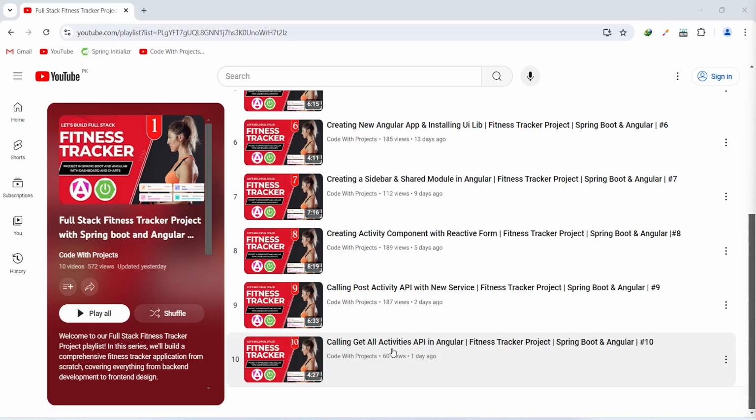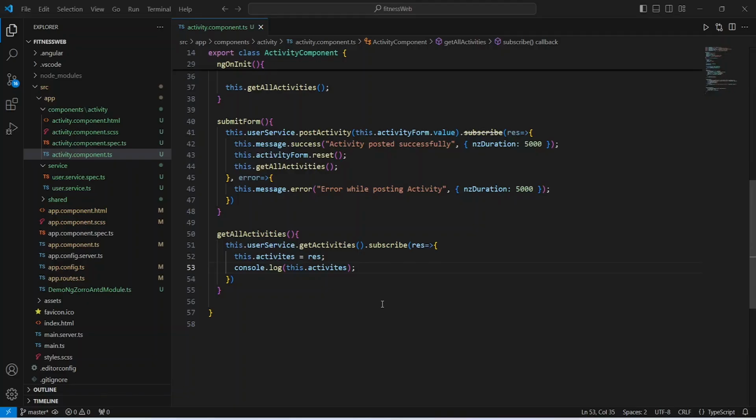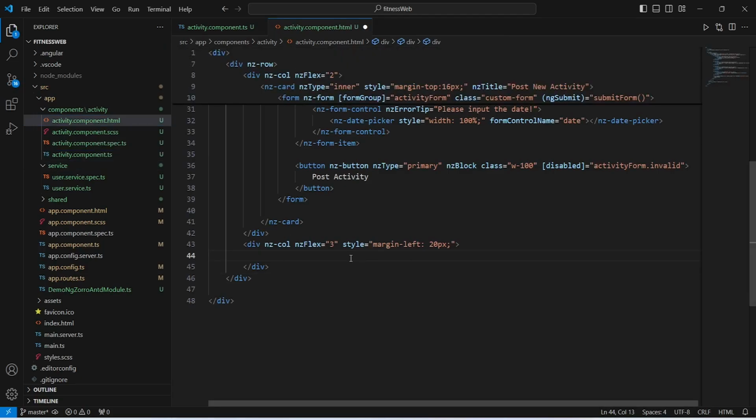So let's get started. And as you can see in the activity.component.ts, we are calling getActivities API and we are saving the response in activities variable. And after this, we will open activity.component.html and here we will write the code to show the activities.